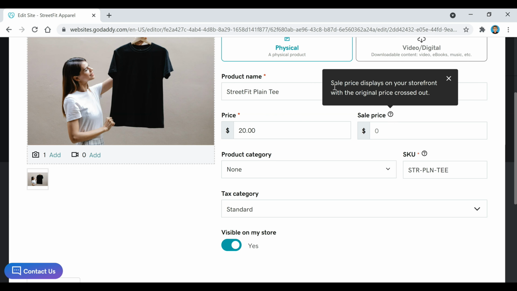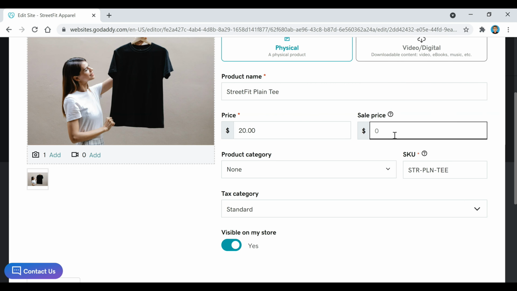Like it says right here, sale price displays in your storefront with the original price crossed out. So maybe we want to put this to $15. And so it'll have this 20 crossed out here and it'll show 15. That could help increase conversions possibly. And then if we go down here to product category, if you want to put it in a specific category, you can click add there and create those.